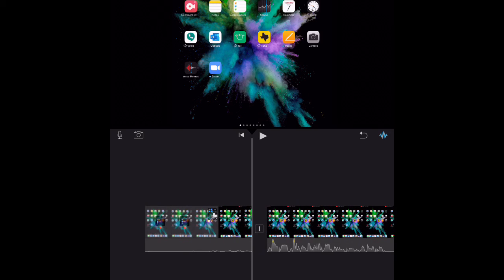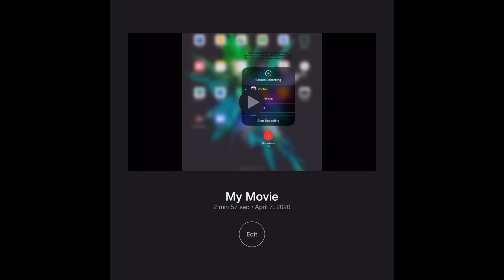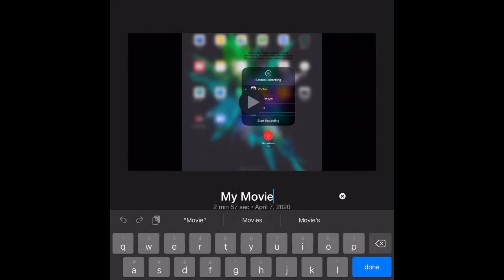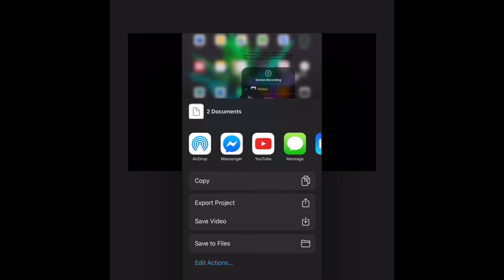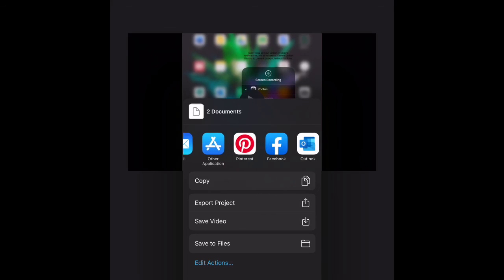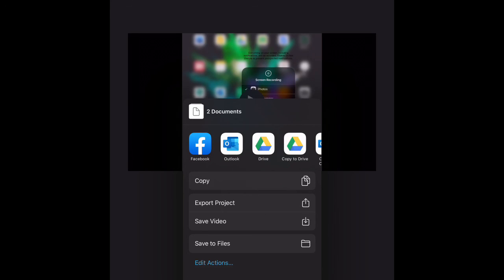To save your video, you're going to click done. You'll edit, you can put the title, click done. If you need to go back and edit it, you would just go back to iMovie, click edit. You can export it to where you want to put it if you have a YouTube channel, or you can put it on YouTube. You can go directly to Google Drive. You can save it to your files or to your videos and upload it that way.